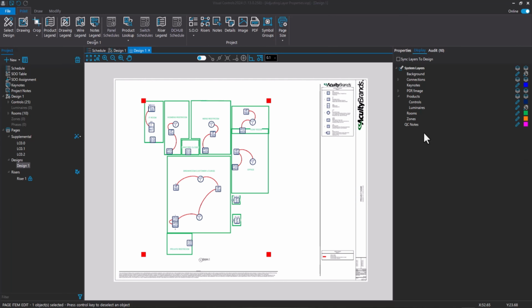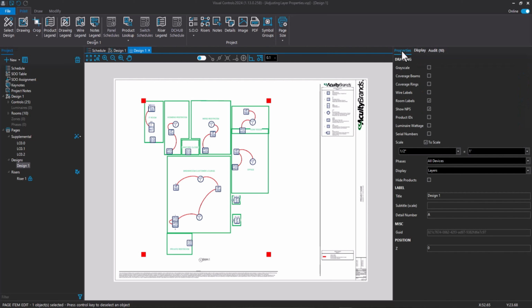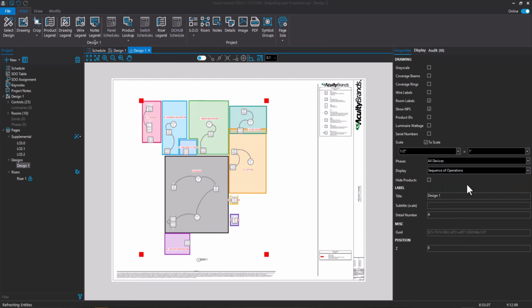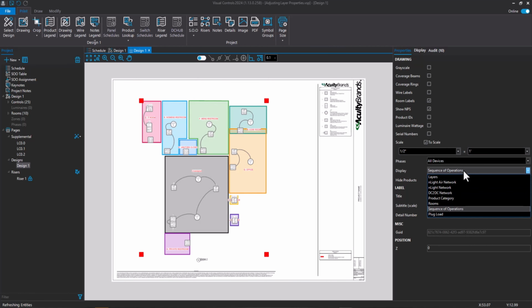Head back to the design's properties. Find the Display drop-down menu. Here, you have the option to select how the final print would look based on all the available layers in your design. Select the one that meets your requirements.